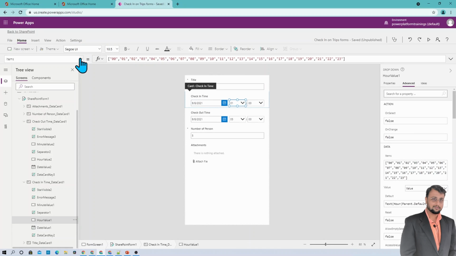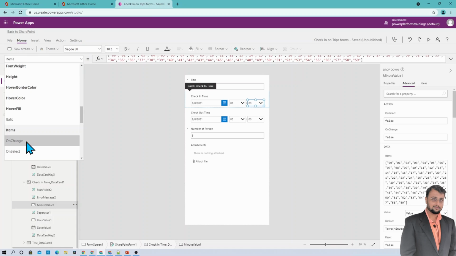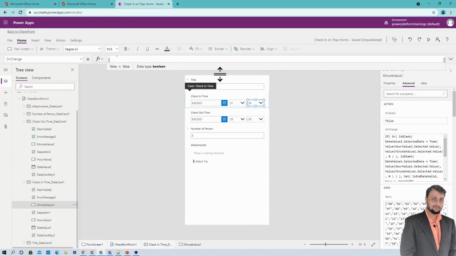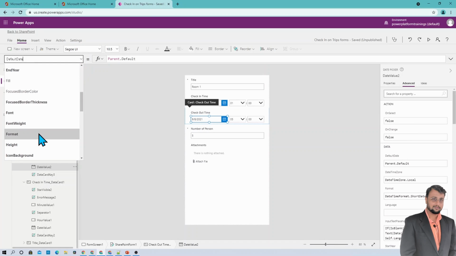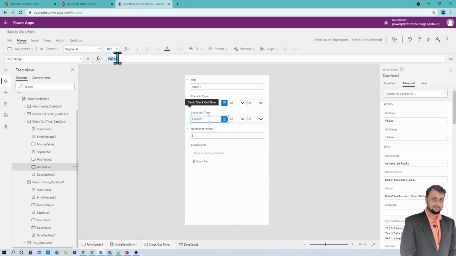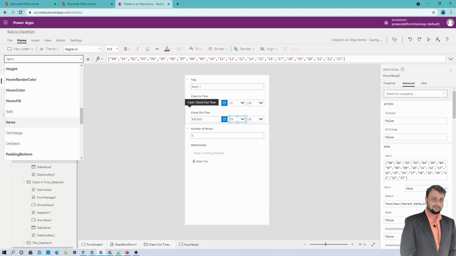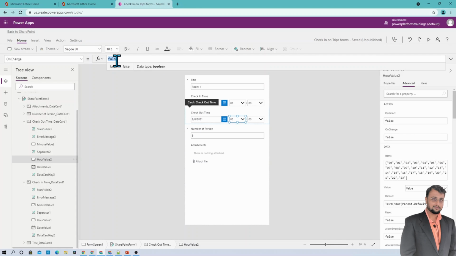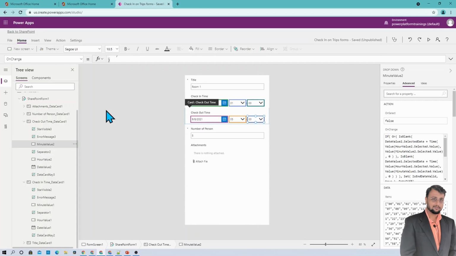Same way, I need to select this drop down and select on change and apply the same code. I pasted the same exact code over here. Same thing you need to do for minute as well. Go here, on change event, paste the code. Then for checkout time, select the date picker, go to the on change event, paste the same code. Same way, go here, on change event, paste the same code. And for last one as well, because our on change should be triggered on every control, right?